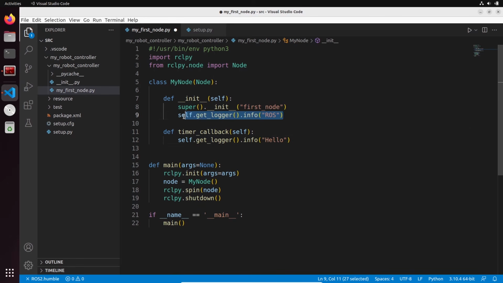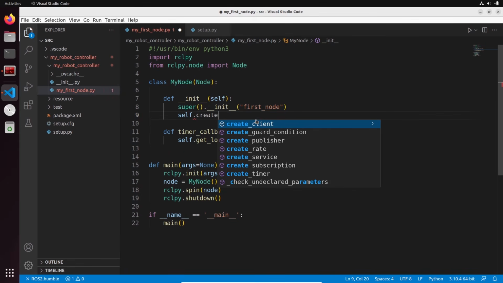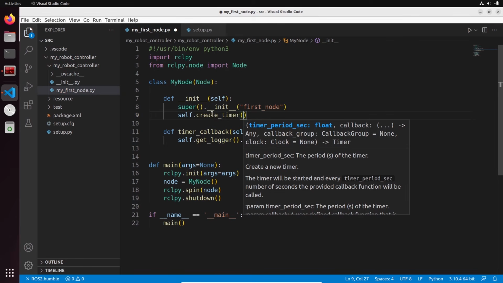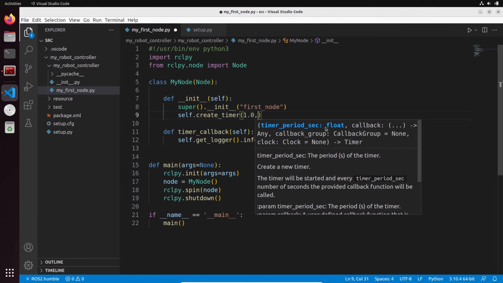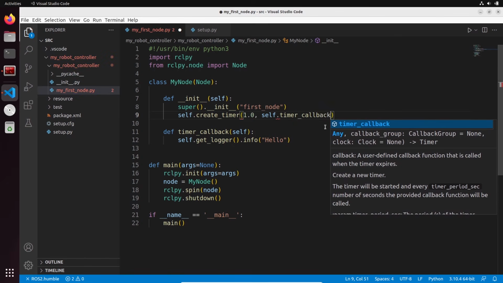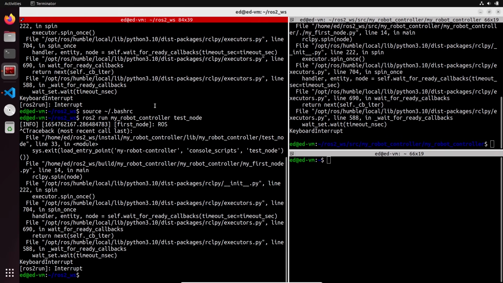And here, let's remove this line and let's do self.create_timer. So you have another function inside the node that is create_timer. Now you need to give a timer period in seconds, and that's a float number, so let's do 1.0, and then a callback, self.timer_callback, without the parentheses. Here, just the name of the function. And that's pretty much it. Let's just run this, so save and run. Let's see what it does.